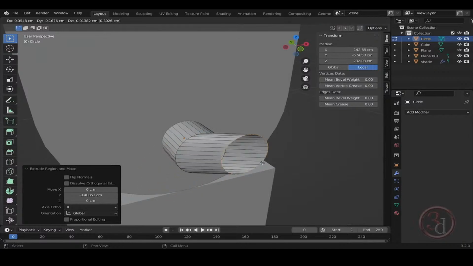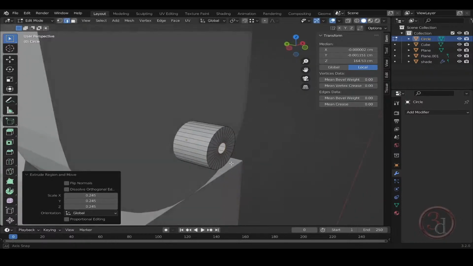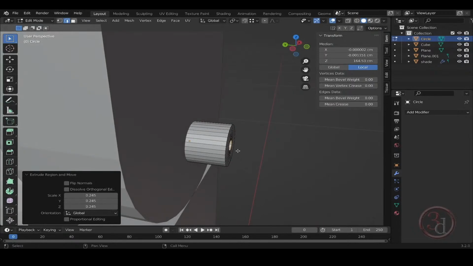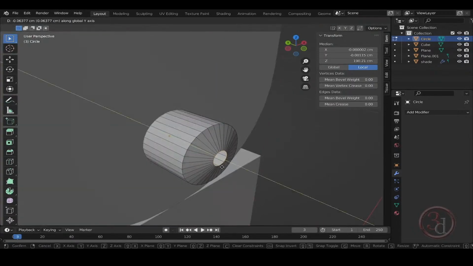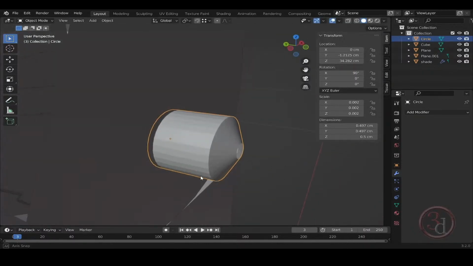This time when I extrude, I want to scale this inward, so I can press S and just scale it inwards. So basically we are creating this detail, and then I can just move this outwards, press G and bring this out like this, and this is our detail.